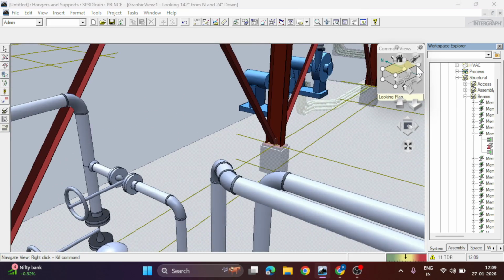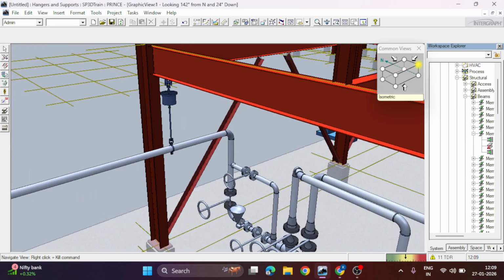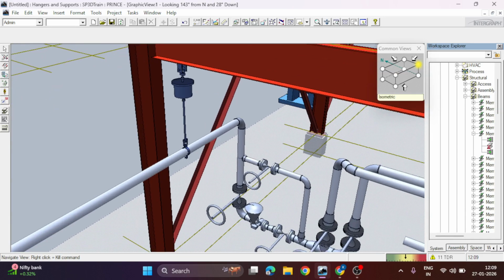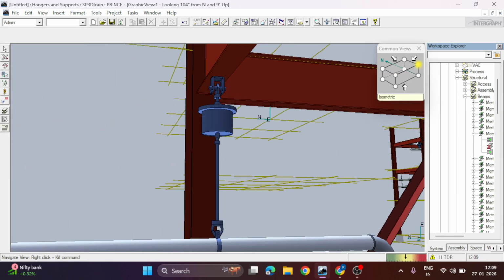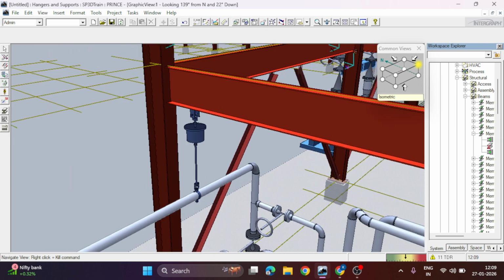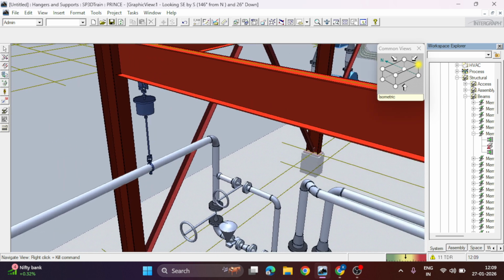You can also watch it by helicopter view. As you see, the perfect size of that support gets hung on this structure. So in this way you can model the spring support easily on any pipeline.